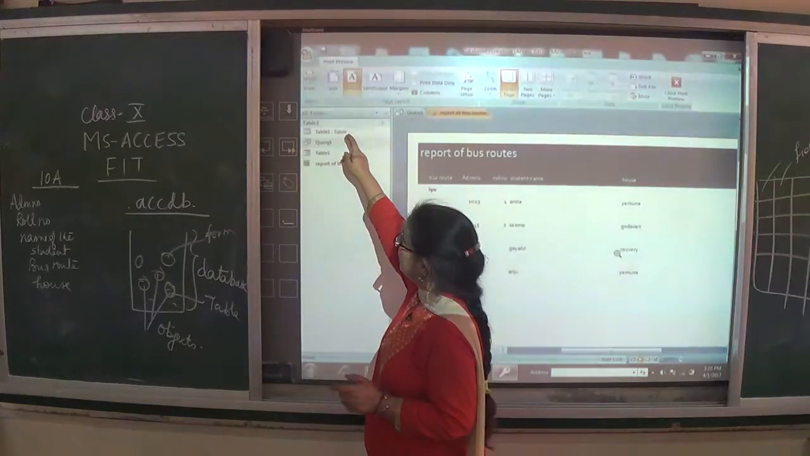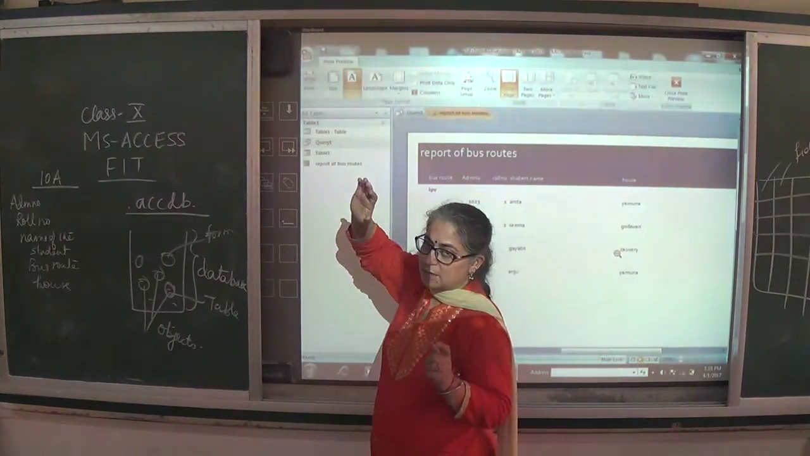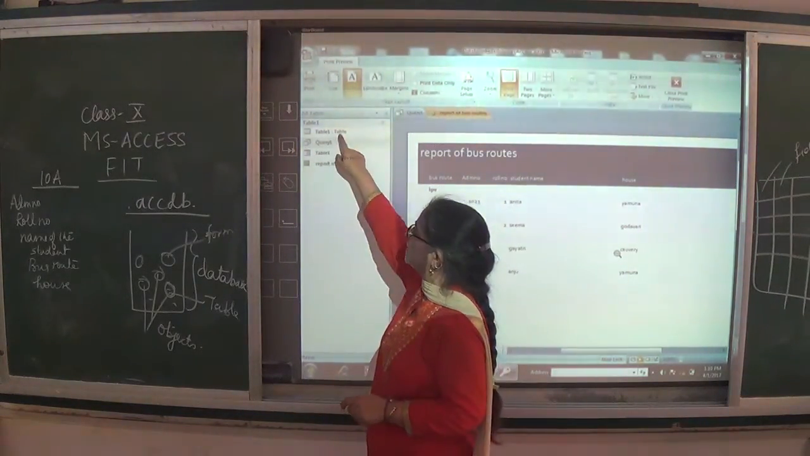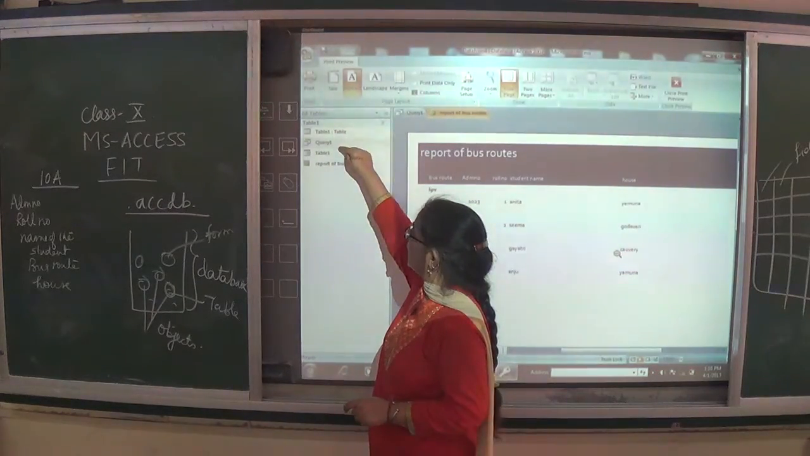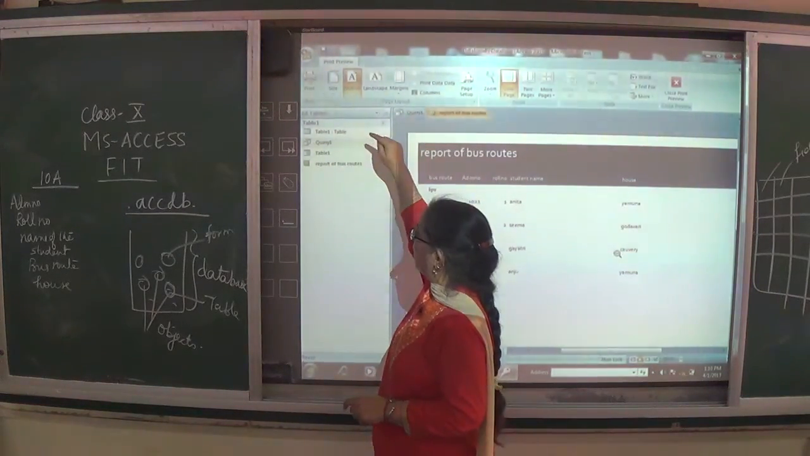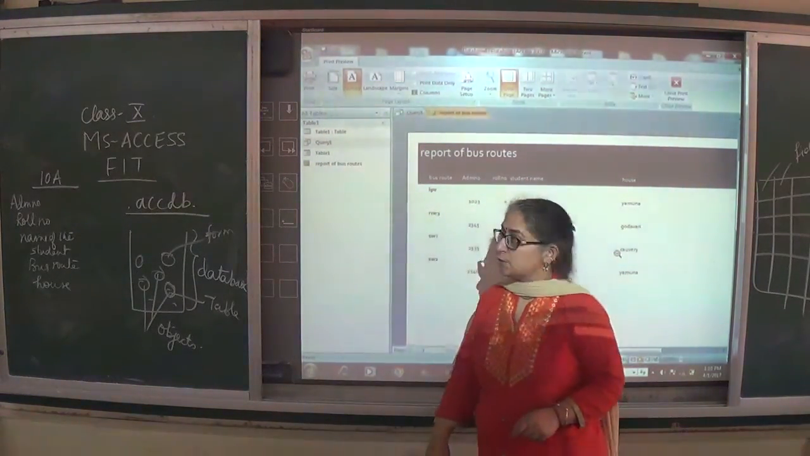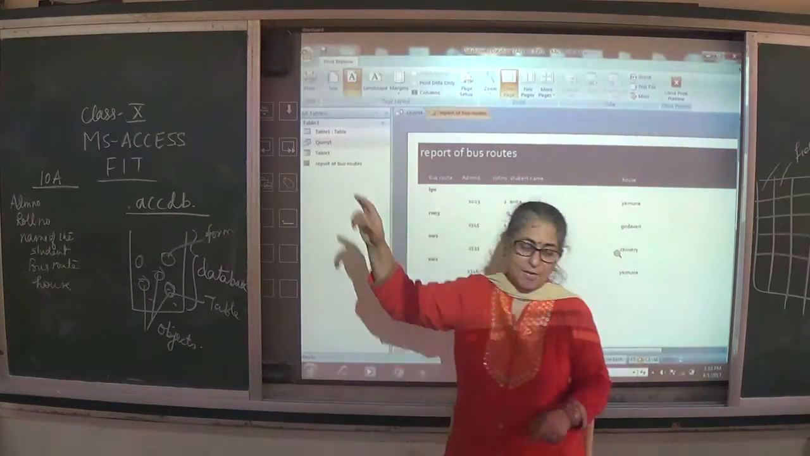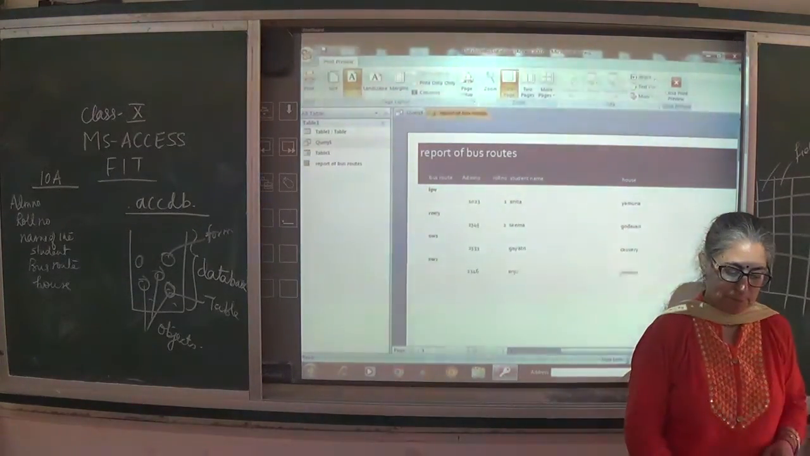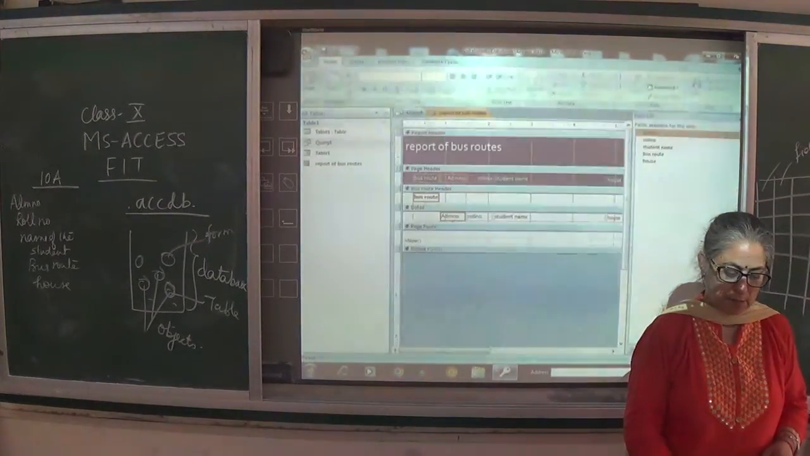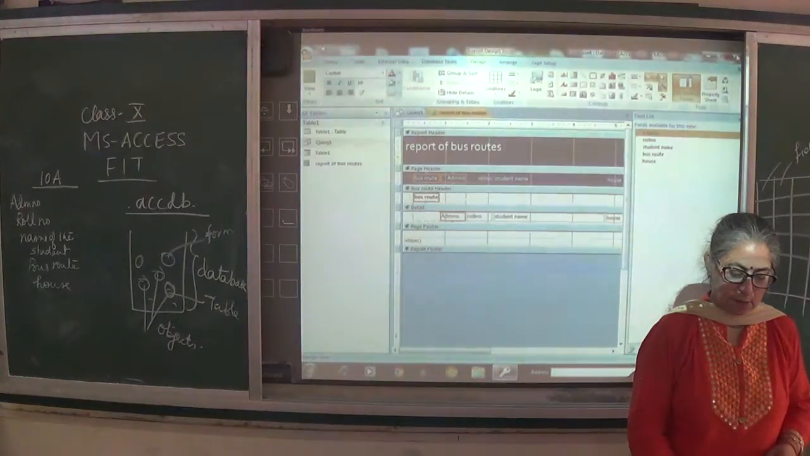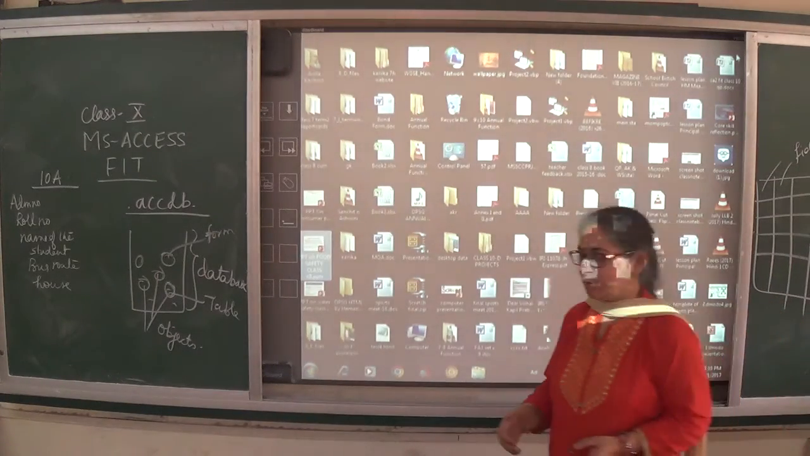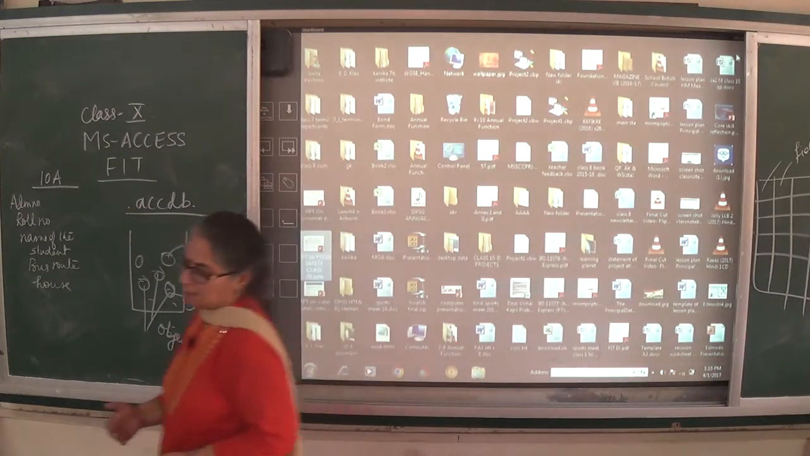Table, which is a primary object, and a database should have a single table, then query, and then your form, and then the report. So just see the icons also, you should remember the icons as well. And the advanced portions we're going to learn in the next class. Thank you.